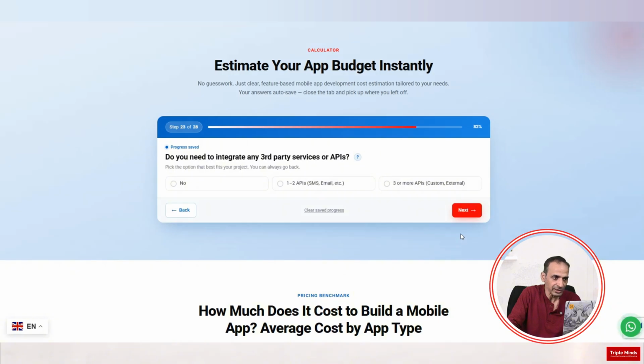So next question is, do you need to integrate any third-party service or APIs? Options are no, number 2 is 1 or 2 APIs, SMS, email, etc., and number 3 is 3 or more APIs, custom and external. As our app is basic, we'll go with no, because we don't know about this feature right now as a basic app admin. So I suggest you click no and then go to the next.